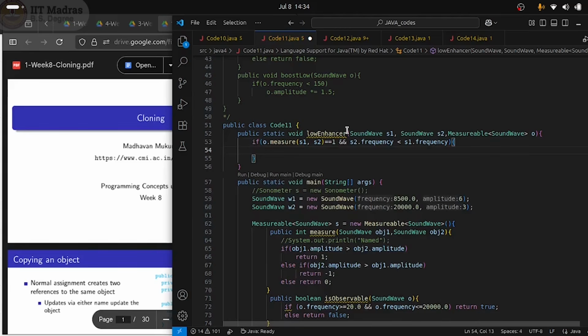So in such a condition, I want to amplify the amplitude: S2 dot amplitude equal to 2, into equal to 2, something like this, right?